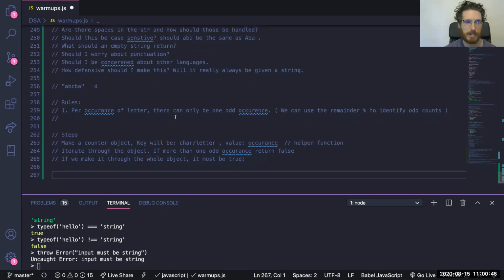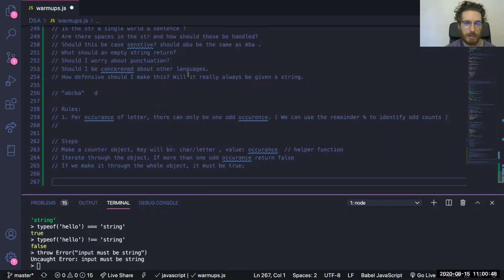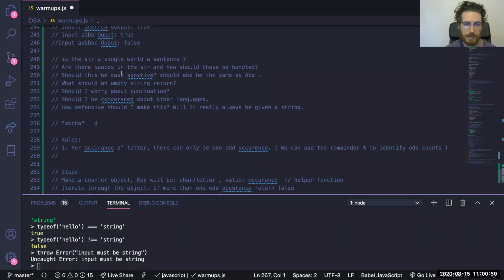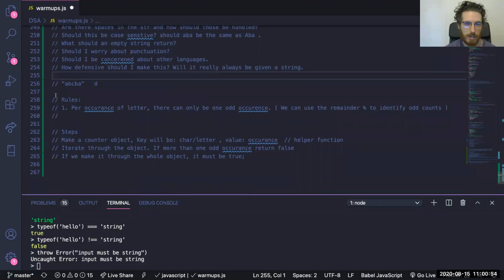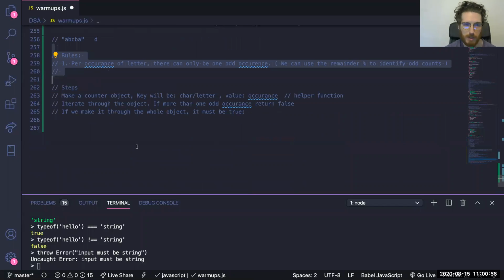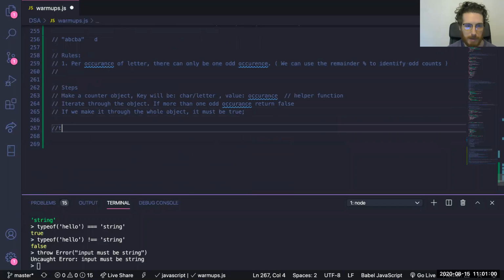Okay, great. So we've got our inputs and outputs to practice. We've asked a bunch of clarifying questions. We've come up with some rules to help us solve it. We've talked about the time complexity. What would be our expected time complexity?